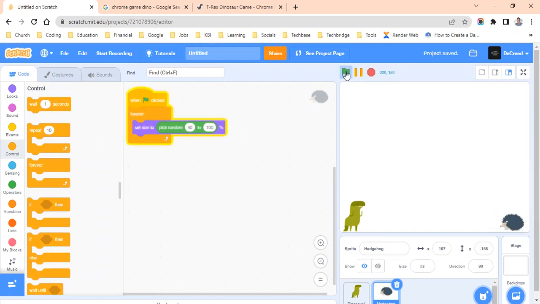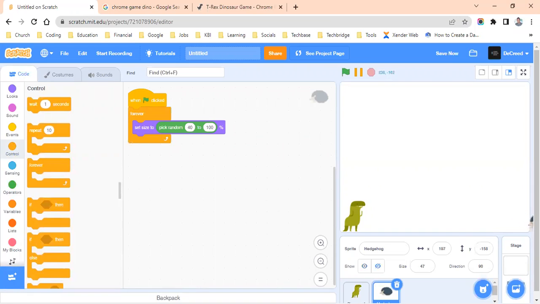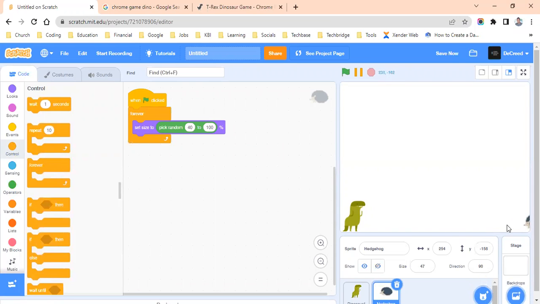Let's try that. So forever the size is changing, which is okay. That's the first thing. Another thing I'm going to do is make the hedgehog come from the left edge of the screen and move over to the right side of the screen. There are different ways people do that. You can use the glide, you can use the move 10 steps, and so on. But let's just use something simple. Let's use the move 10 steps, and that'll be quite efficient.